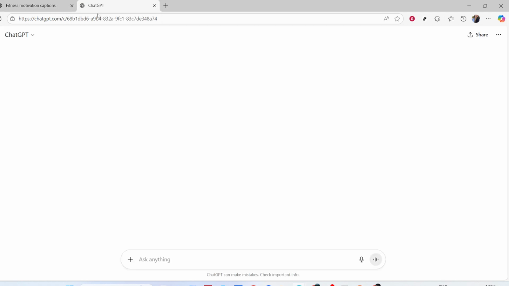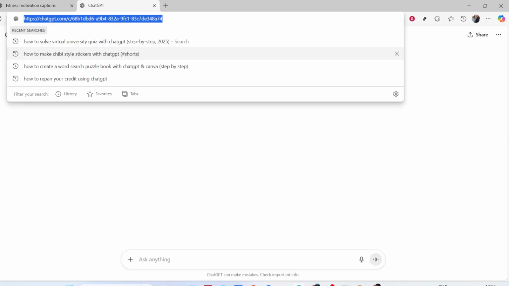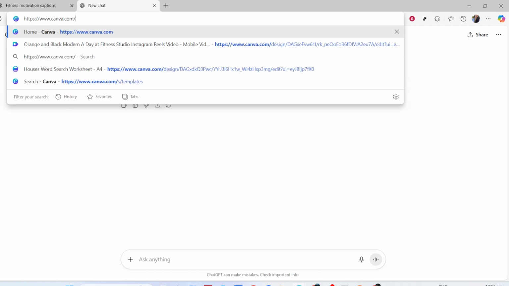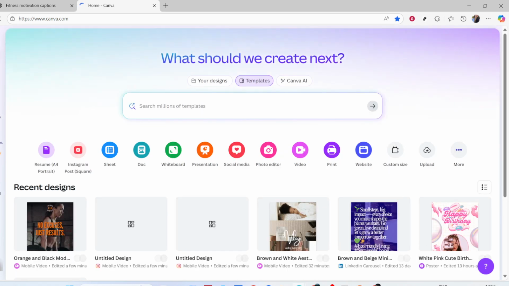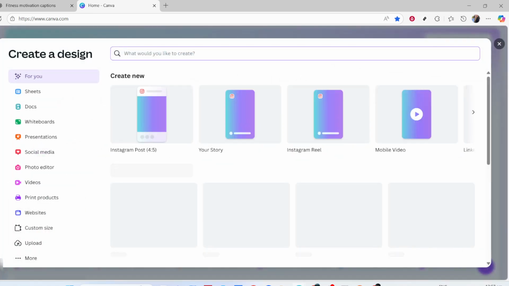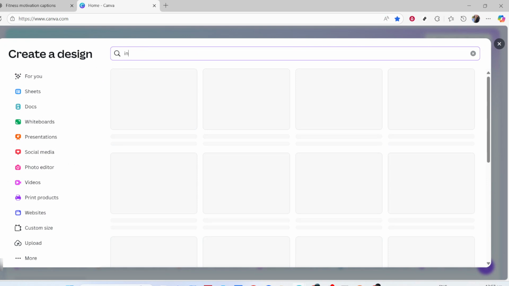Next, we'll bring Canva into the mix. Navigate to canva.com and log into your account. Canva is a superb platform for designing beautiful, professional-looking graphics with ease. Once you're in, look for the Create a Design button and select the Instagram Reel option. This will provide you with the perfect canvas for your captions.